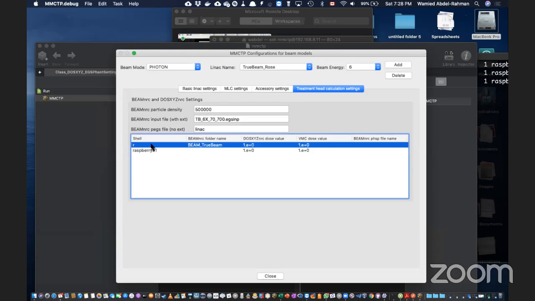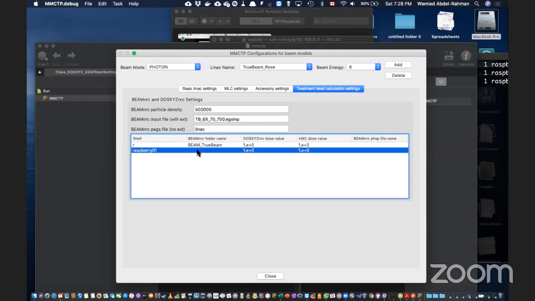Dr. Rahman, if we score the phase space at, like this phase space was scored at 70 centimeters, and if we change it to 80 centimeters, is MMCTP capable of calculating the dose at different distances, like a different SSD? MMCTP will always require you to calculate the phase space file at 70 centimeters in your input file, because its assumption is we're going to add a patient.